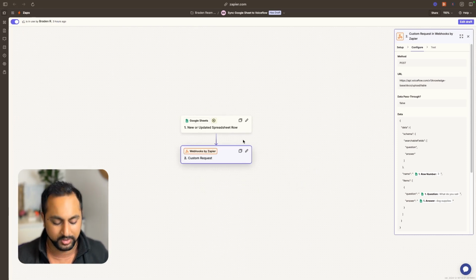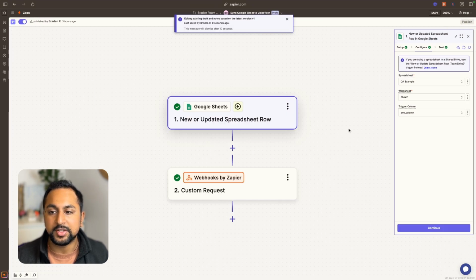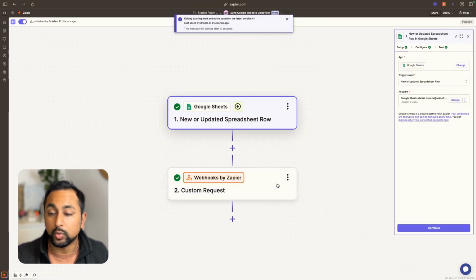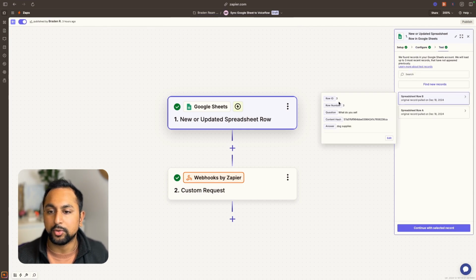So I created a version here. It's just doing one thing. Whenever there's a new update or row in Google Sheets, it's going to send that row to a webhook. For example, here I've got a super simple spreadsheet that I pulled a record from. It just has a question and it has an answer.